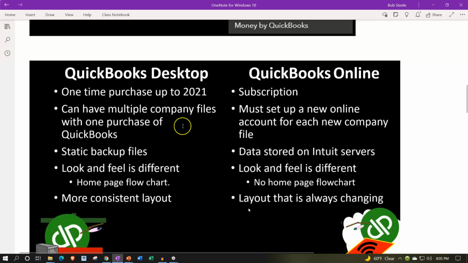In QuickBooks, you can have multiple company files with just the one subscription, and that could be really good for a certain type of bookkeeper in a type of business that you're going to be setting up. It's also quite good for practice and teaching purposes.